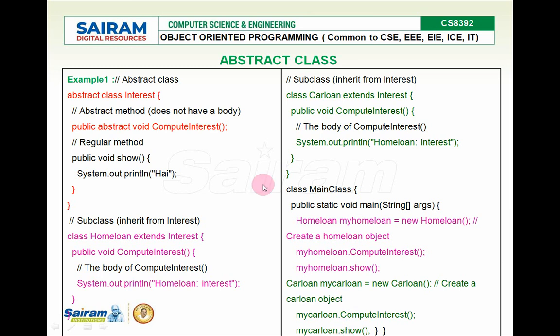So here, what is the agenda? The skeleton or template must be computeInterest. In banking, the class name must be Interest. So they're putting the template like this, using the abstract concept to have this template. So this is one real example of abstract class and abstract method.